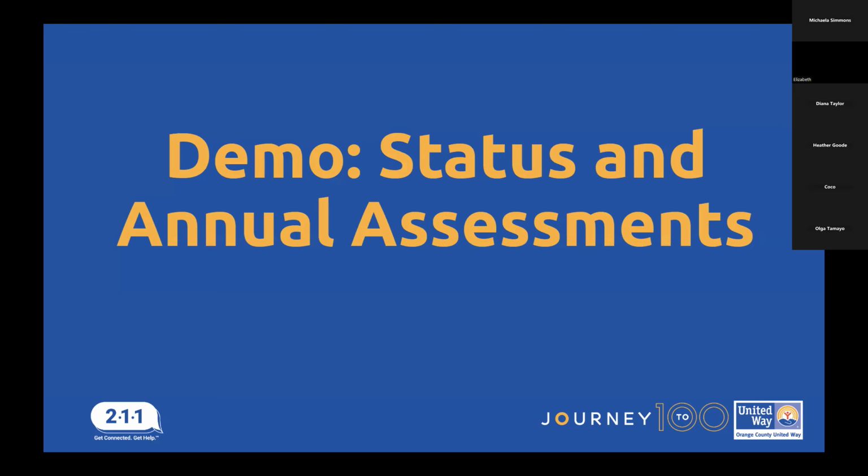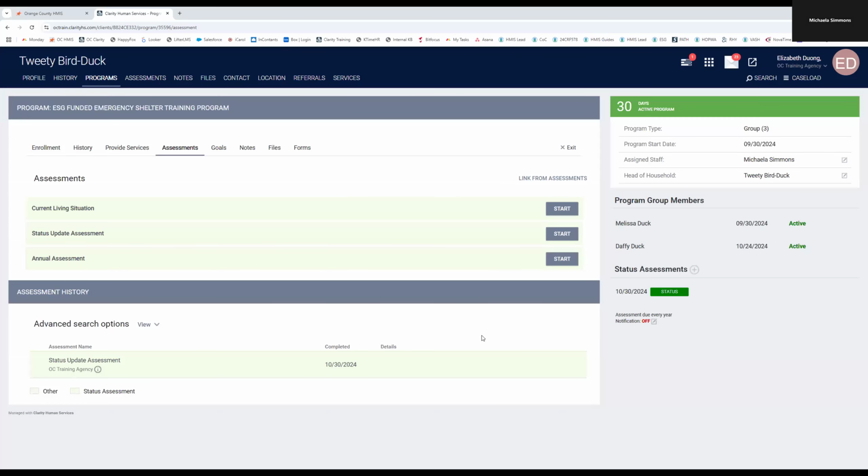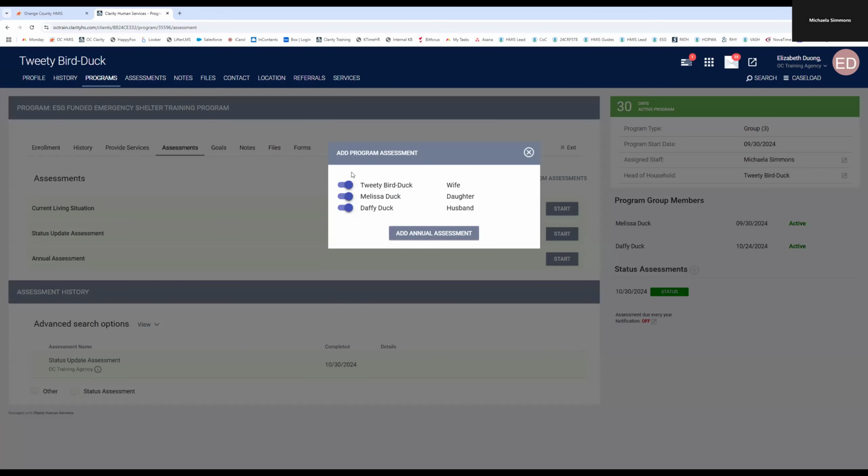We have a demonstration for the annual assessment. Thank you, Michaela. We would navigate as shared earlier, and when it's time to complete the annual assessment, you can click start. You'll also have the option to push the toggle forward for all the household members and click an annual assessment. So when you click an annual assessment, you will be completing the annual assessment for the head of household and then the additional members. Handing it back.